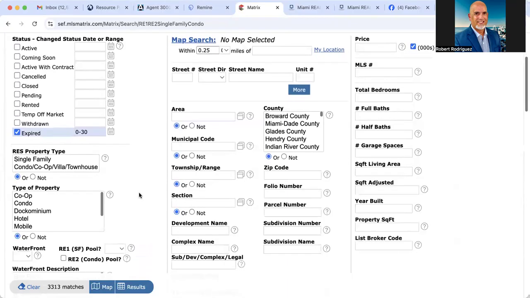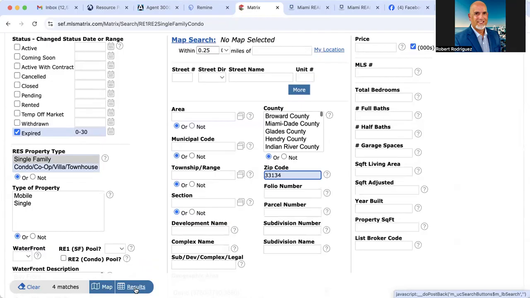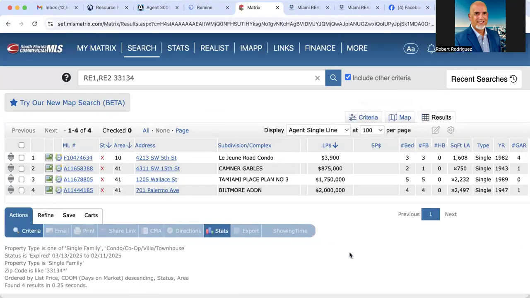And now we're going to select the property type. Of course, you may want to select single family home. All right. And then let's say you want to stick to a particular zip code. Let's go ahead and put in zip code 33134, and we're down to 4 matches. All right. So these are 4 expired listings within the last month.